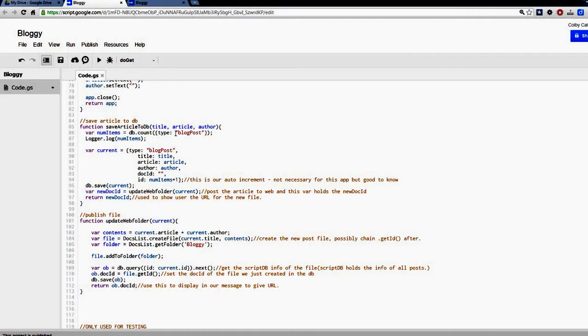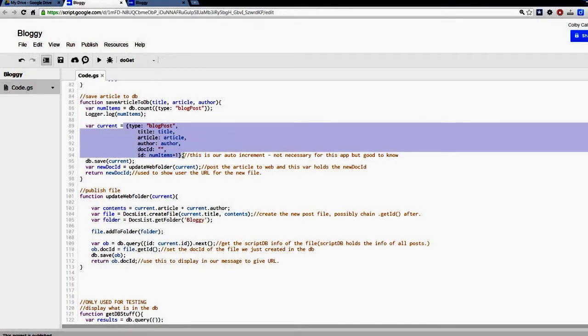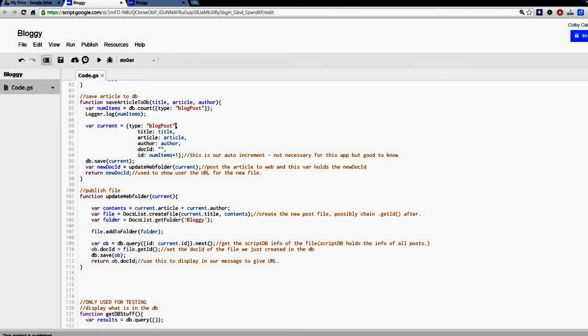This is one of those things that's not necessary, but there's a feature in here I want to show you guys. So we're going to count how many items are in our ScriptDB database, and then we are going to put in a new record here, and it's always going to have the type blog post. When that blog post button is clicked, we're going to take the title that was passed from the previous function into here. Same thing with article, same thing with author. And doc ID, I'm just going to leave blank for now. We're going to set that after we create our file.